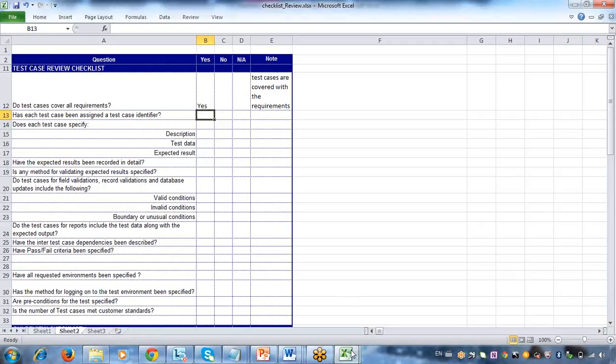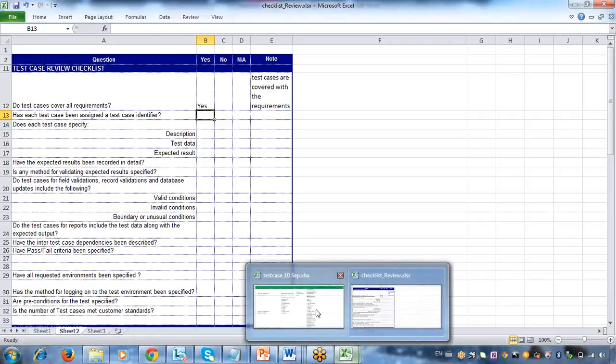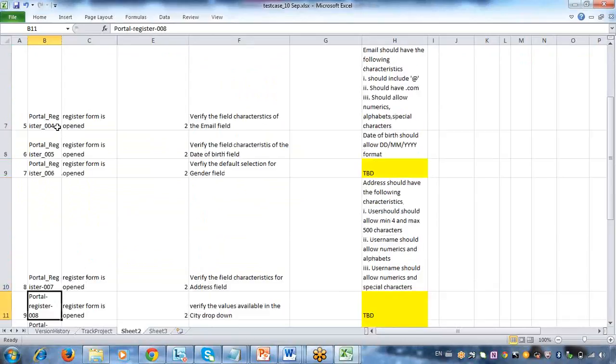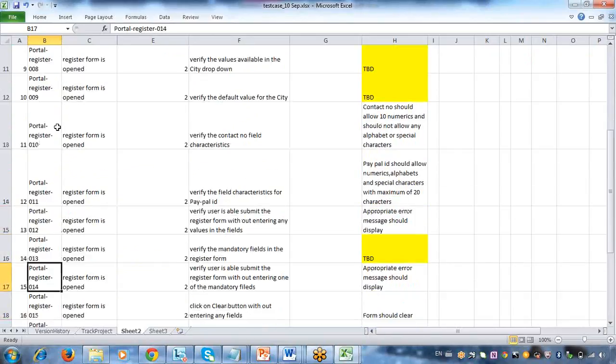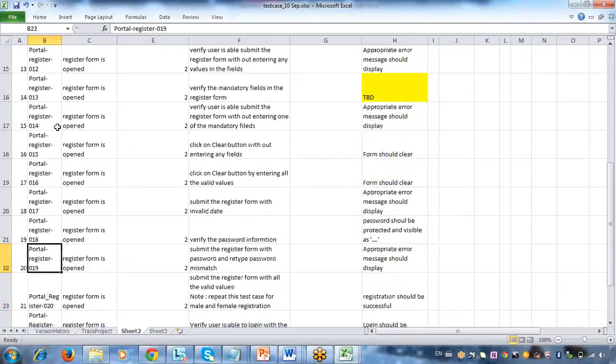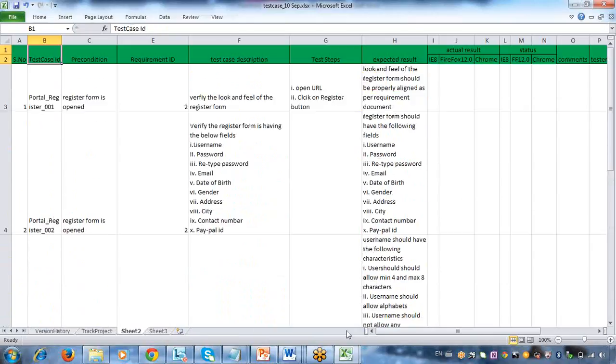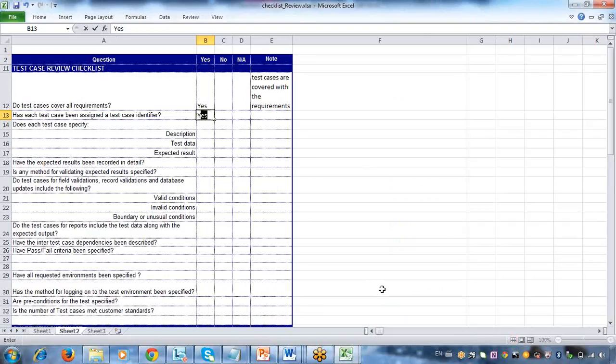That means ID. Let's go back to your test cases. Yes, everything has a unique ID: 11, 12, 13, 14, 16, 8. Yes, I'm good. As I said, even this review checklist will change from organization to organization.